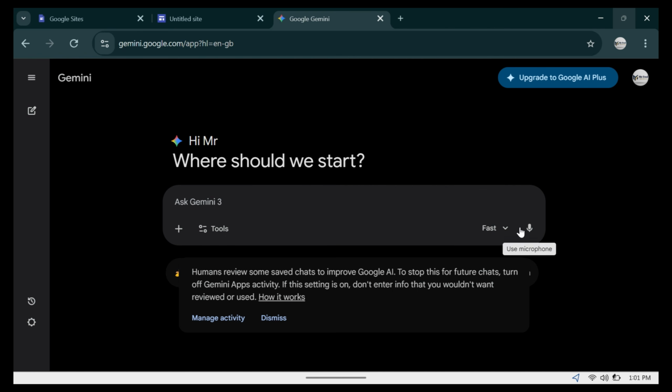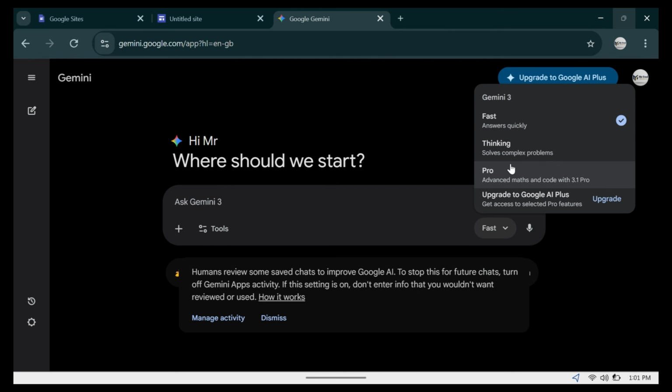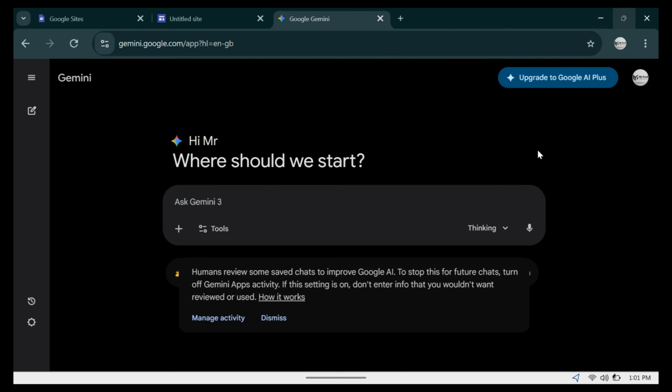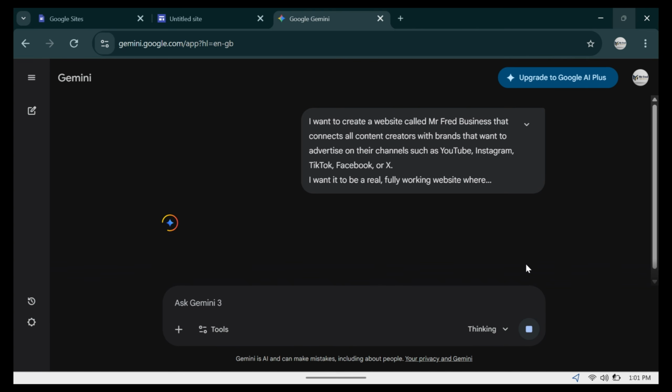That's the trick that makes this work. So after you paste your prompt into Gemini, choose the thinking mode if you have it, because it usually gives better, more careful results. But if you only have the fast mode, that's fine too. Paste your prompt, hit submit, and let Gemini generate the code.